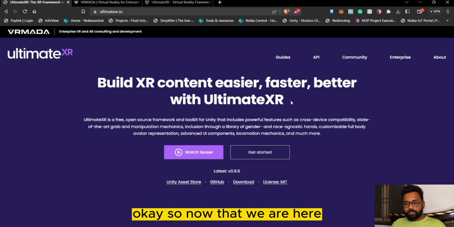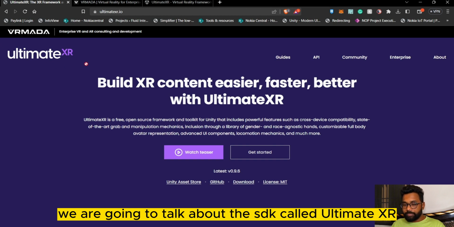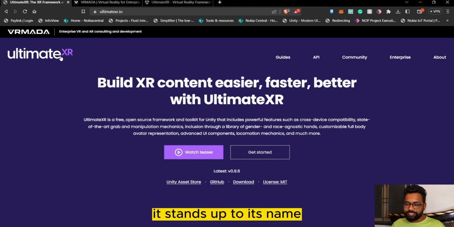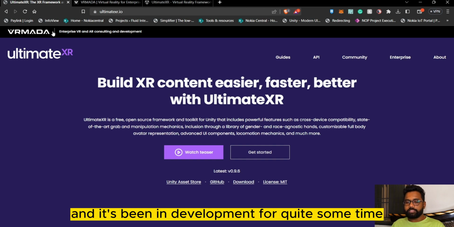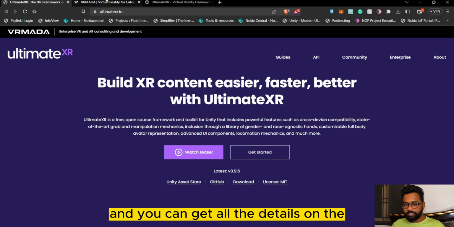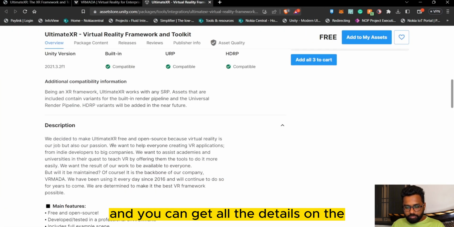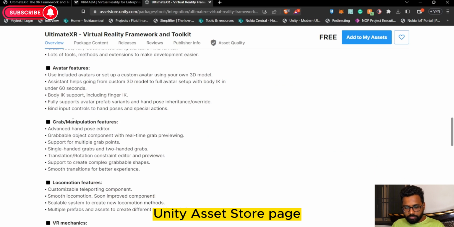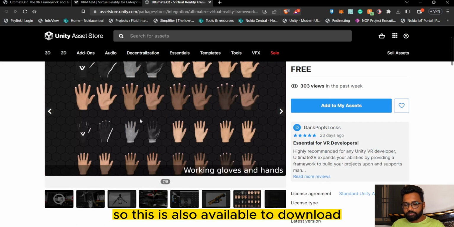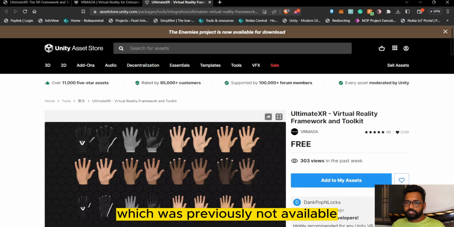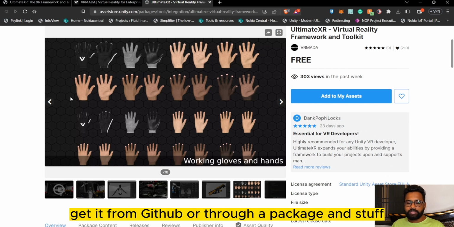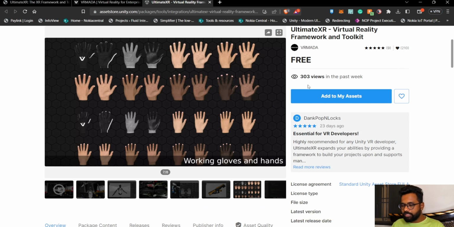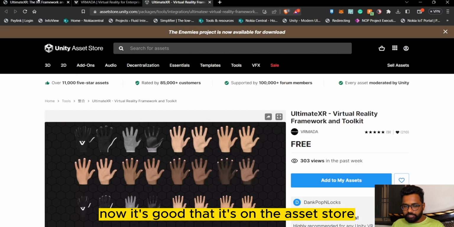Okay, so now that we are here, we are going to talk about the SDK called UltimateXR, and believe me, it stands up to its name. A little bit of background here: this UltimateXR VR framework is developed by a company called VRMada, and it's been in development for quite some time. You can get all the details on the Unity Asset Store page. I forgot to mention, it's also available to download from the Unity Asset Store, which was previously not available. Previously you needed to get it from GitHub or through a package. Now it's good that it's on the asset store, right?